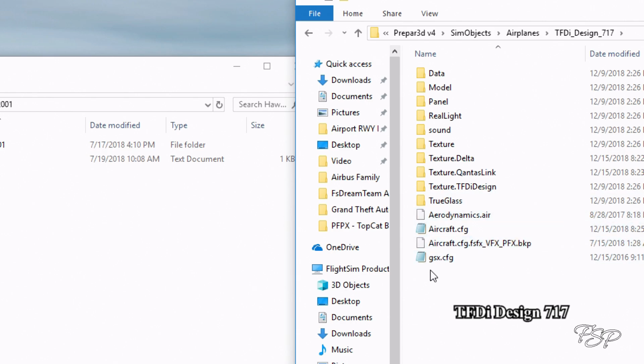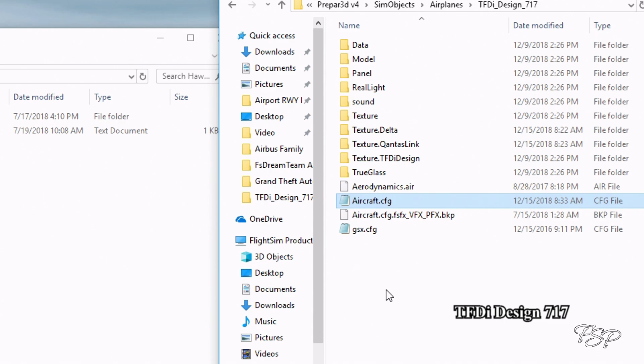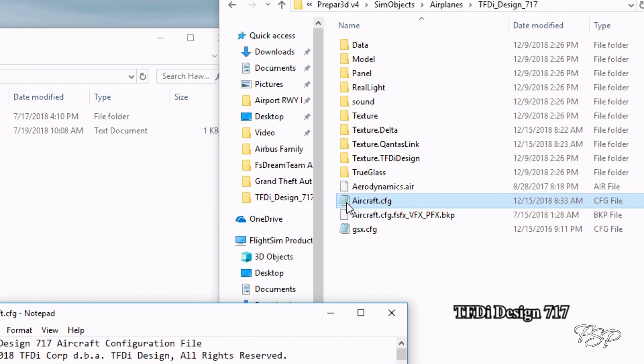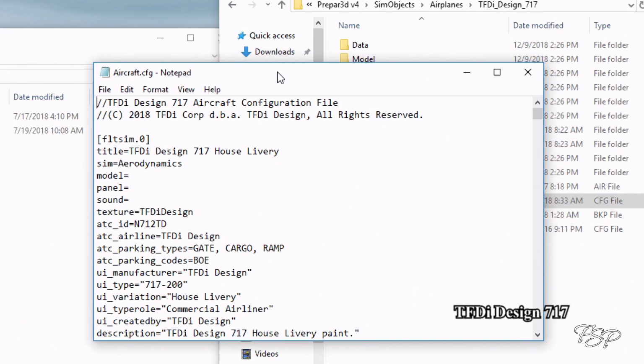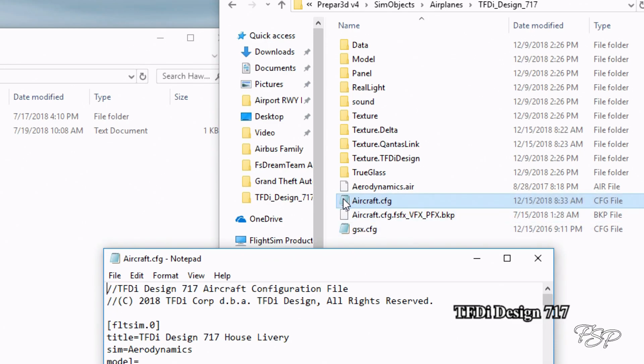The Delta and Qantas ones were ones I had downloaded earlier and installed. You're going to notice an aircraft.cfg file in there. This is the config file that you're going to have to do a little changing on in a little bit. No need to get nervous about it. It's pretty simple and pretty straightforward.